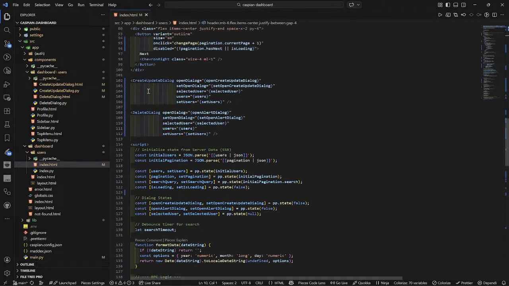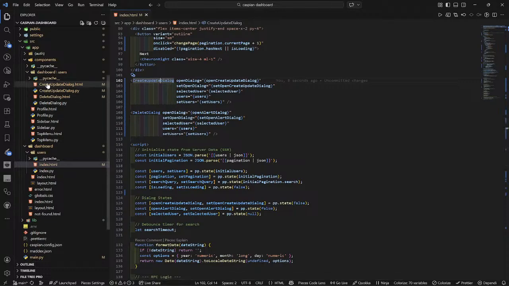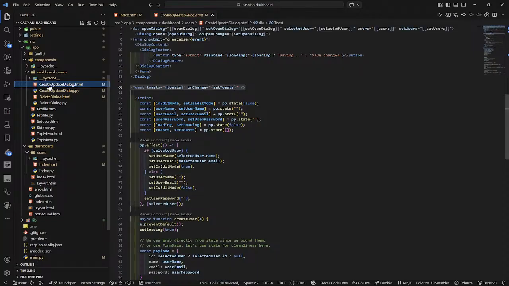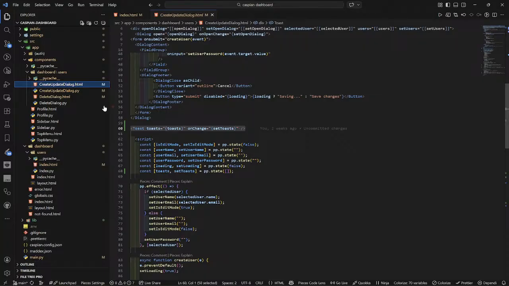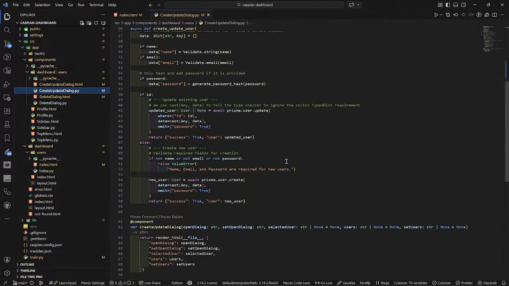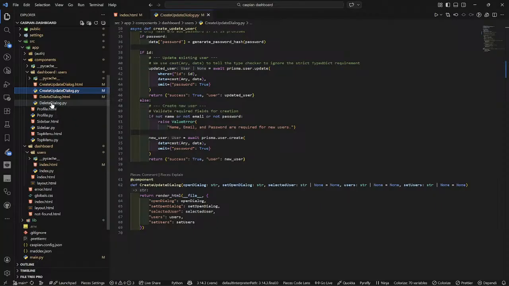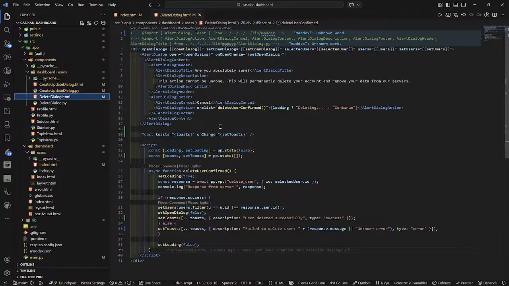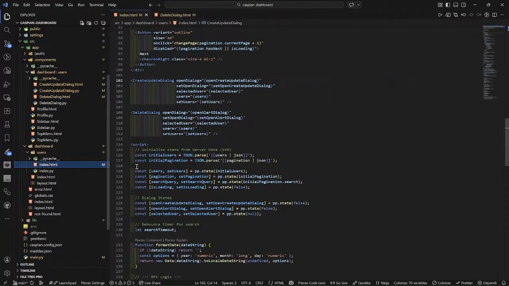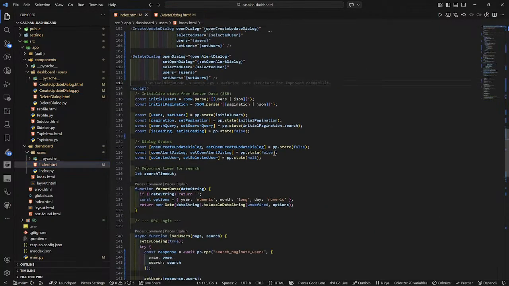As you can see, in the index, the create and update dialog we have separated. So we have the create update dialog there. Here is the component which is responsible for updating. Remember, we always have a Python file which you can review, and the delete, delete the user. We got the UI version, and in the index we just have, let's say, the loading, the section where you're going to load the user.